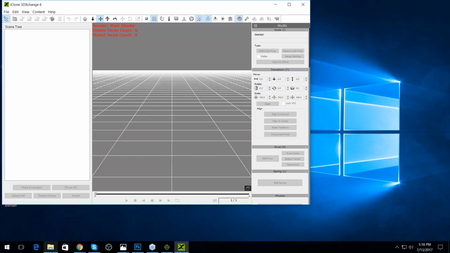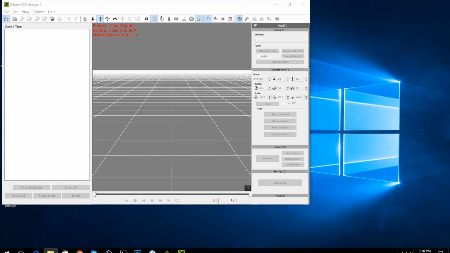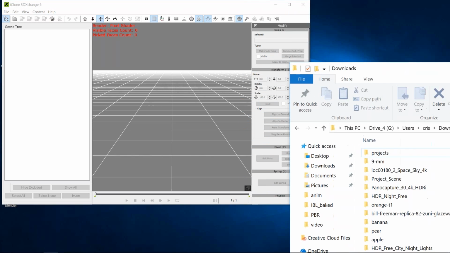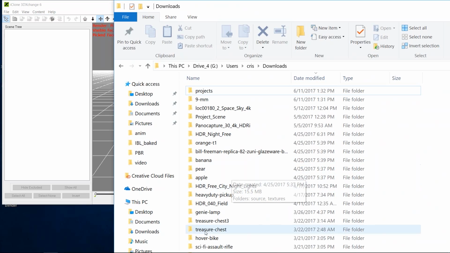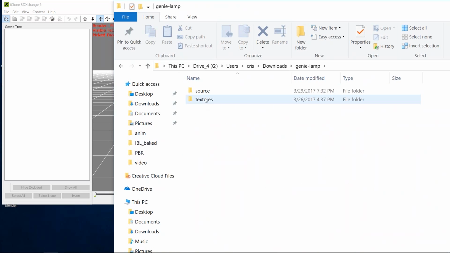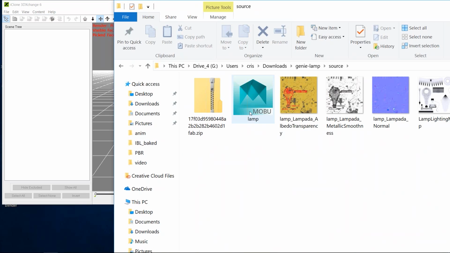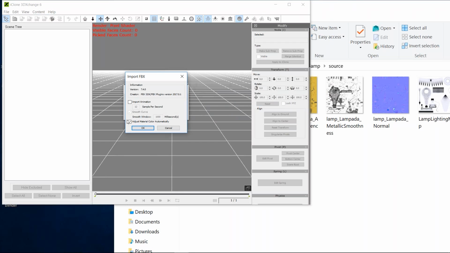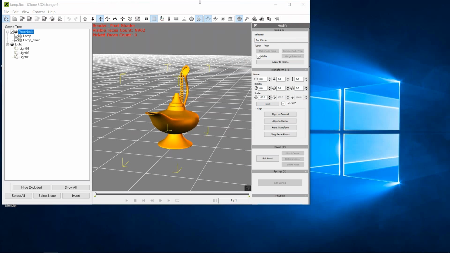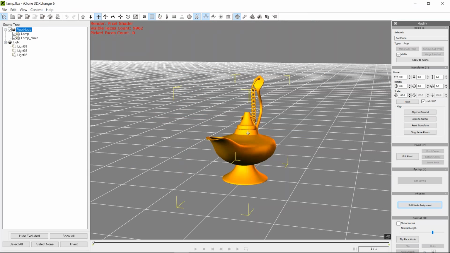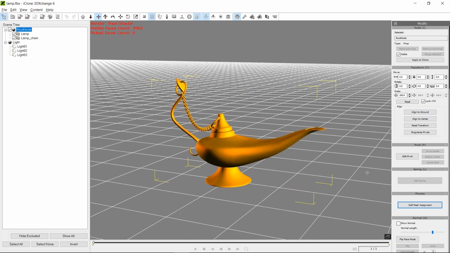So I'm going to go ahead and go to my folders here and bring this over here so you guys can see it. And we're going to go for the lamp over here and go to source. And here is my model. So I'm just going to go ahead and drag it there. All right. Just say OK. All right. So I'm going to move this back in here on the side and open this up for you guys. All right, so we got the lamp over here.